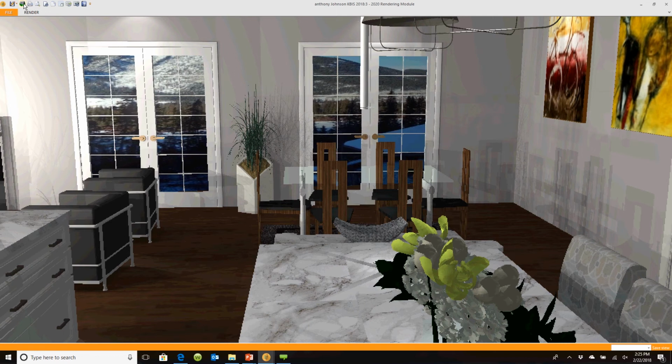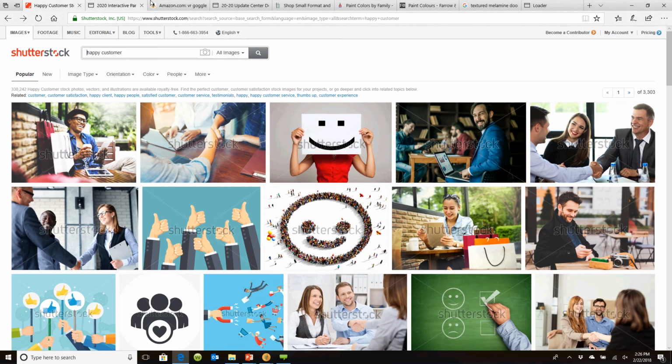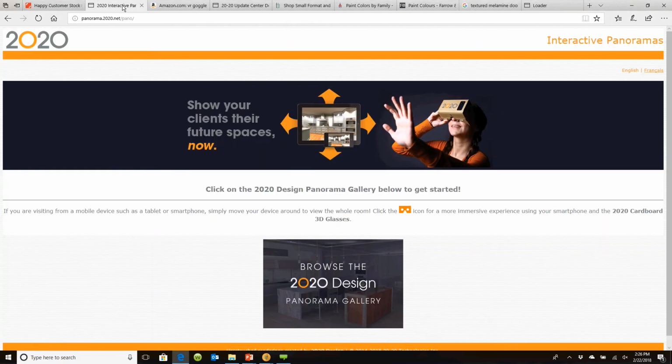It might take 20 minutes. It might take 40 minutes. Heck, it could take an hour if it's a huge kitchen. You can actually keep working, but it's going to build it in the background. And when it is done, it is going to give you a link. Now, here's what I mean by link. If we go back over to my browser for a second, you'll notice my second tab is actually on 2020 on our panorama gallery. I'm going to show you how to get to this in just a second.